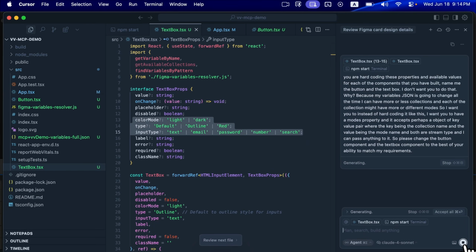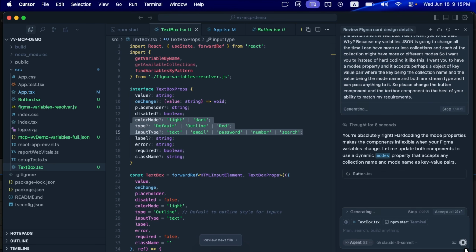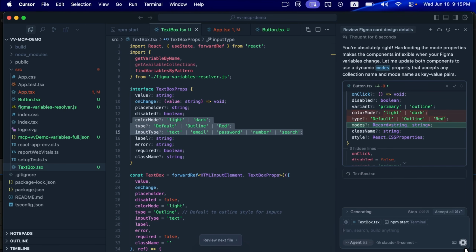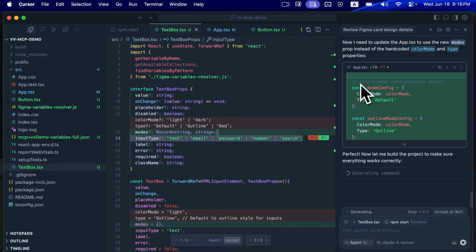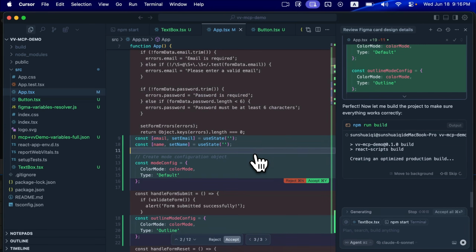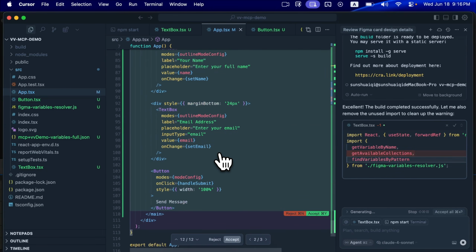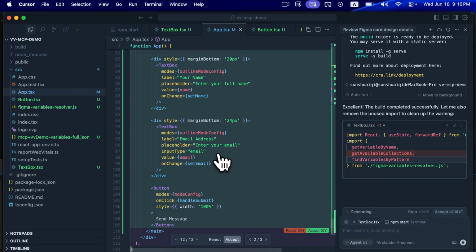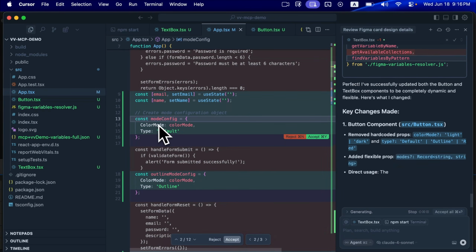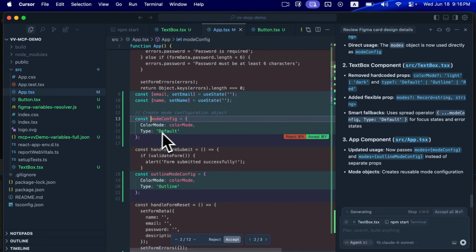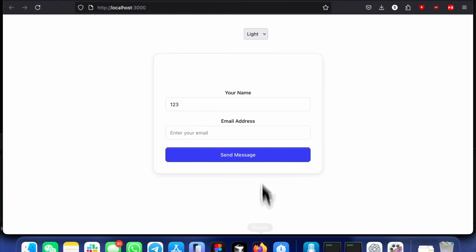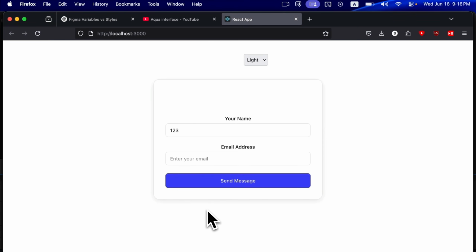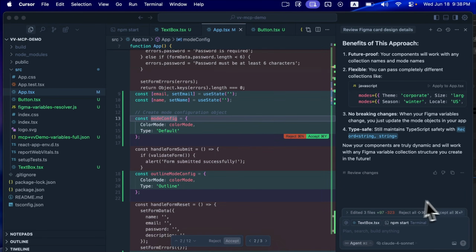Now let's see what it does. Now that it has done most of the changes, let's take a look at the app.tsx and see what it did. Great, now it has the modes property. Let's take a look at what the mode config is. That's perfect. Left side is the collection name, right side is the mode name. And let's check if it broke anything in the process. Everything looks okay, so I will happily accept all the changes that are made.